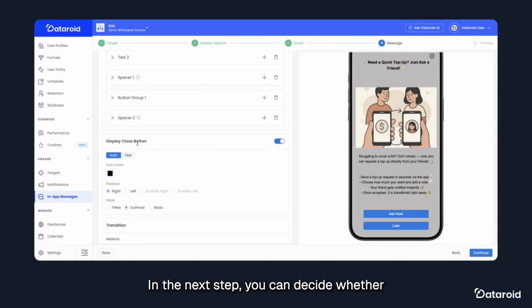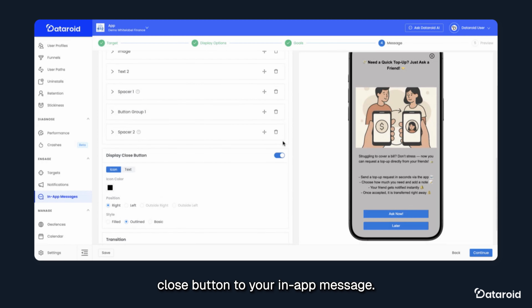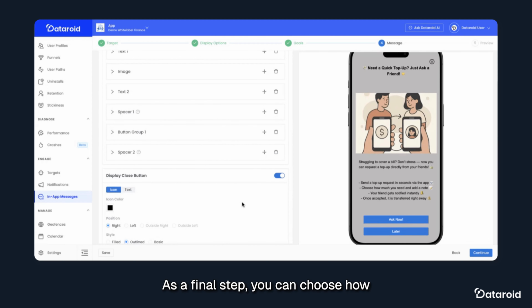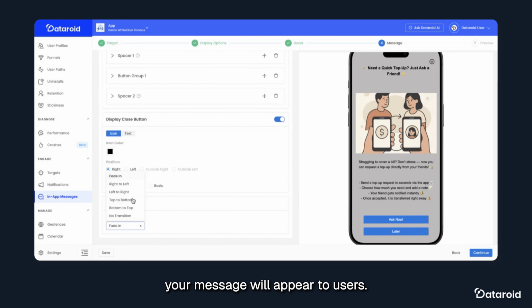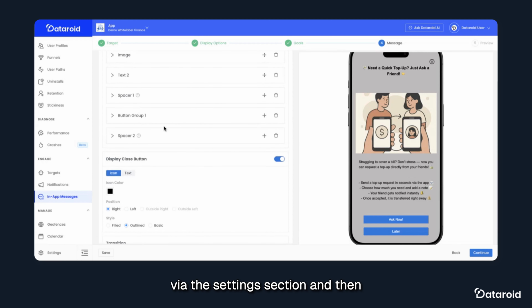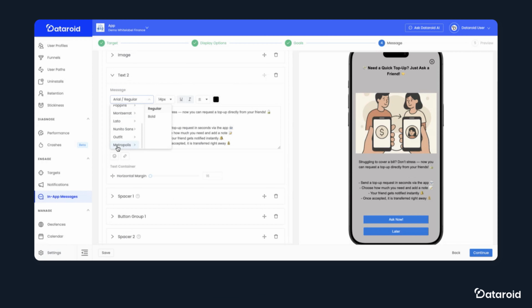In the next step, you can decide whether or not you want to add a display close button to your in-app message. You can position the button on either the right or left side and select from various design styles. As a final step, you can choose how your message will appear to users. Options include sliding in from right to left, sliding in from left to right, sliding down from the top, sliding up from the bottom, or appearing without any animation. If you prefer to use a custom font for your text, you can upload it via the settings section and then select the uploaded font from the corresponding area here.